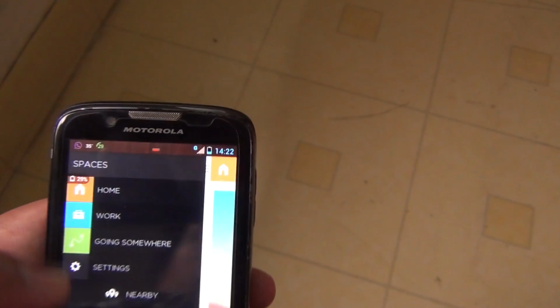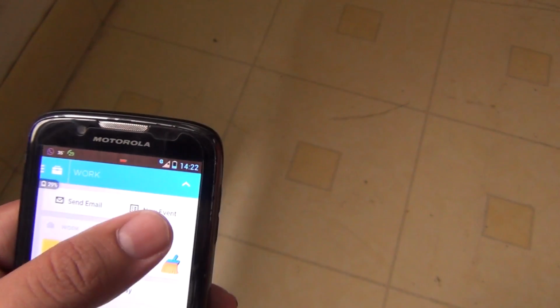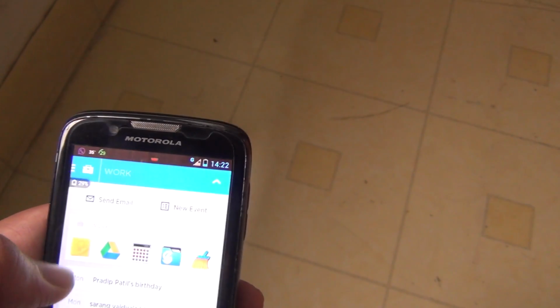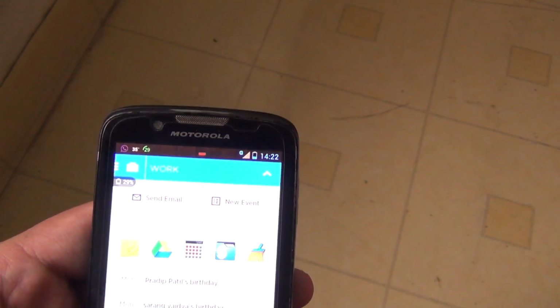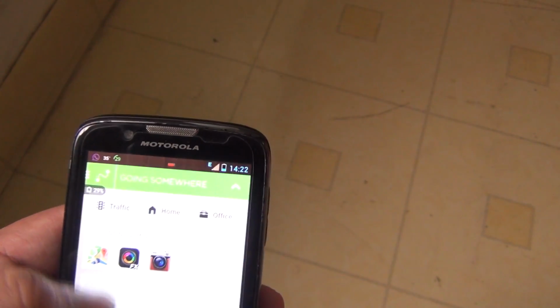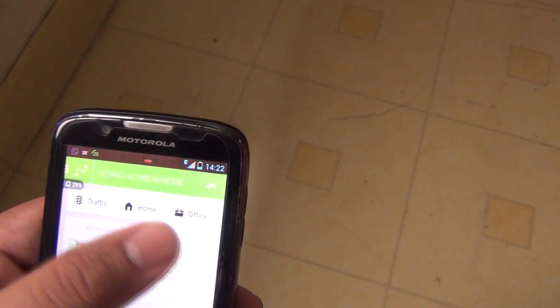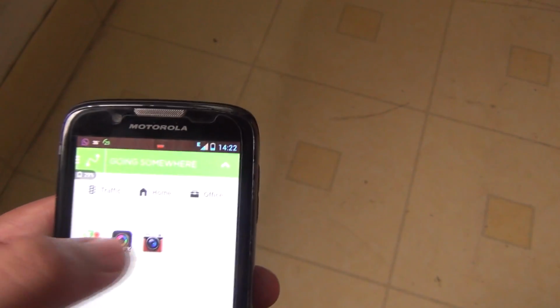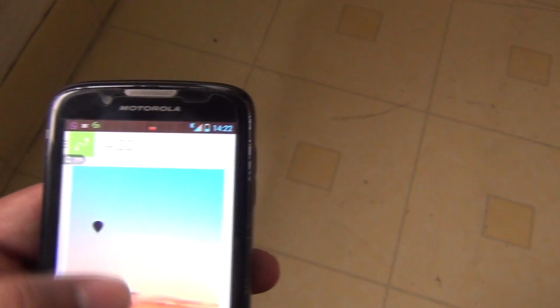Here is a very good home. When you select home, in the action bar you will see home, set alarm and do not disturb. When you click on work, it will show you new event, send email and work things or your diary. And when you're going somewhere, it will show traffic, home, office, photo cameras and the maps application which you selected.